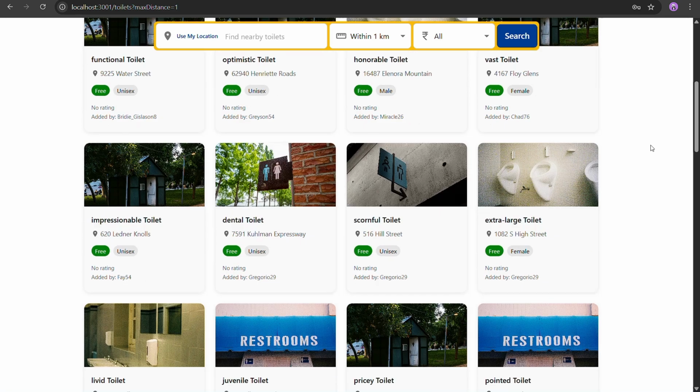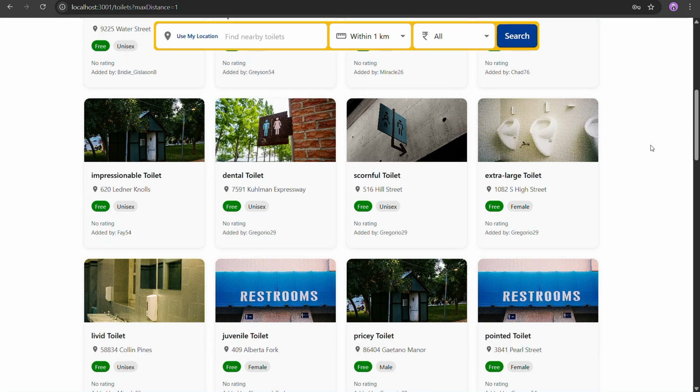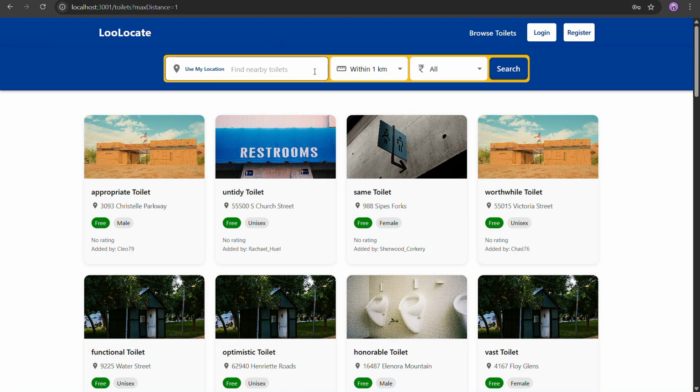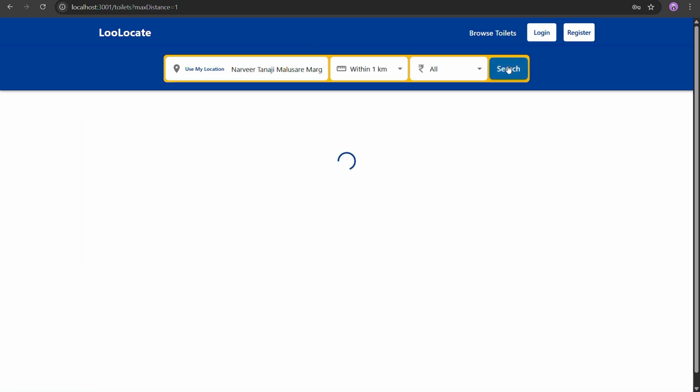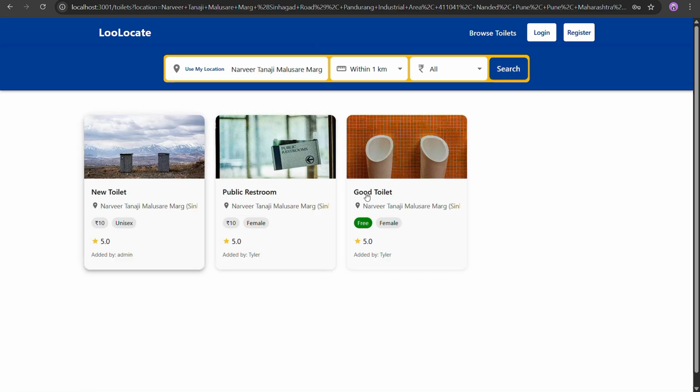Then I can go through these restrooms and find the nearby ones based on the location, or else I can use this search bar feature which helps to filter the toilets based on the location. So I already have one location.